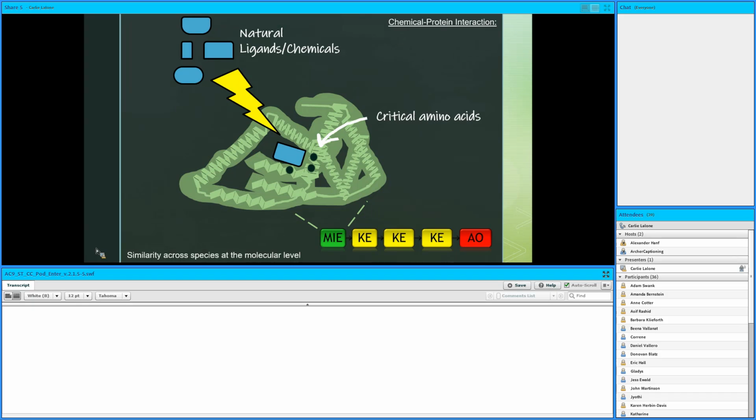Certain amino acids are very important for maintaining the structure of that protein, as well as for maybe even directly interacting with a chemical or even a natural ligand, either through hydrogen bonds, for example.